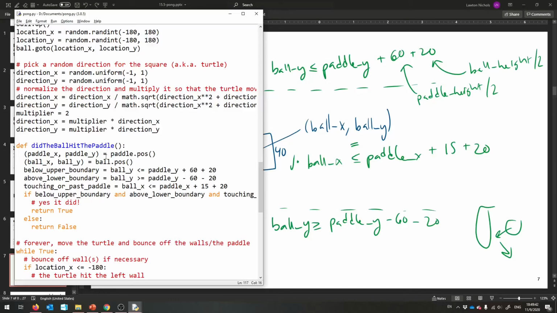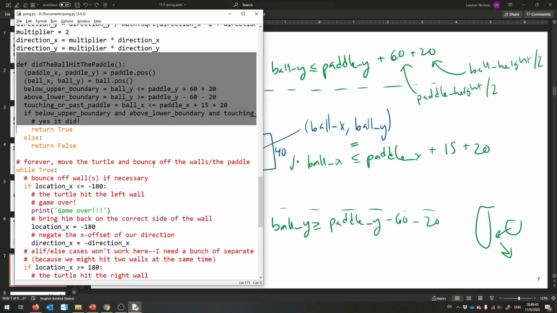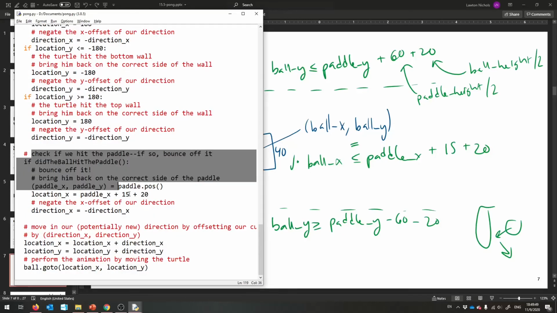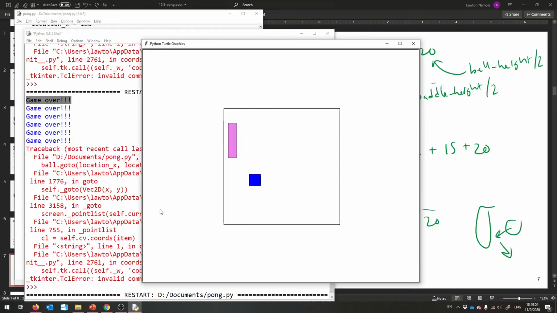Okay? So, I might have gotten some numbers wrong. We'll go back and I'll re-explain if I did. But this is our last case. We checked if the ball hit the paddle. If so, bounce off of it.